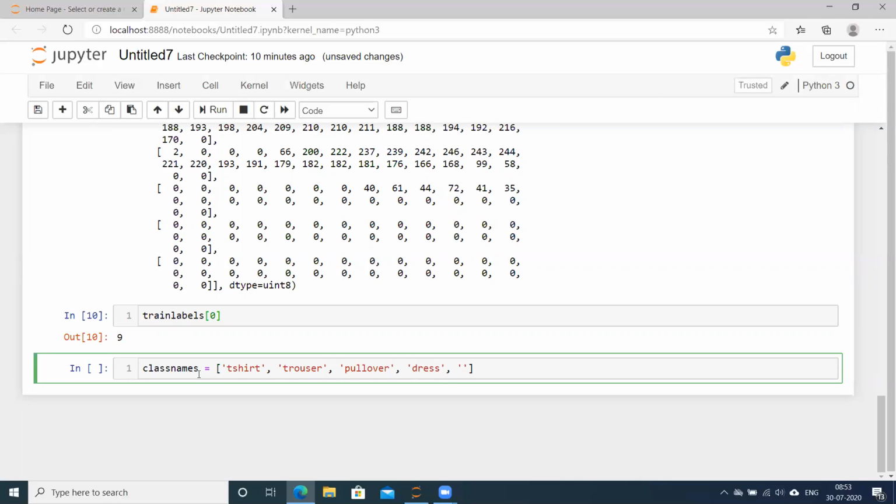And if its label is 4, then the image is coat. And with the label 5, the image is sandal. And with label 6, the image is shirt. And with label 7, it is sneaker. And with label 8, it is bag. And with label 9, it is ankle boot.